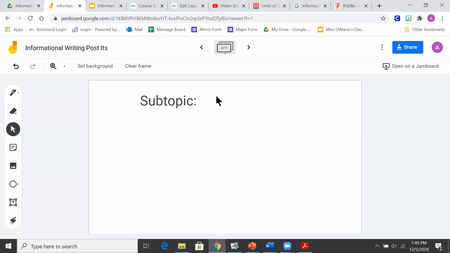Using your table of contents, each chapter is going to give you your subtopic. Whatever the chapter is, that's going to be your subtopic. So then you can click in the box and you can type whatever that's going to be. So chapter 1, whatever your chapter 1 title is, that's what you're going to put here.